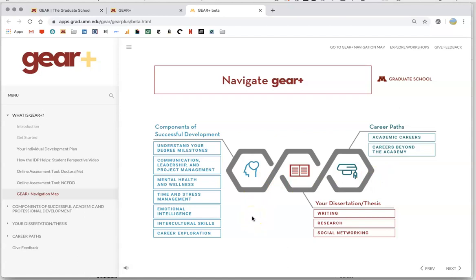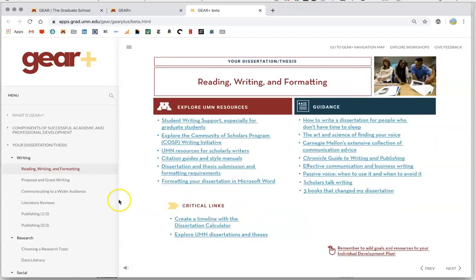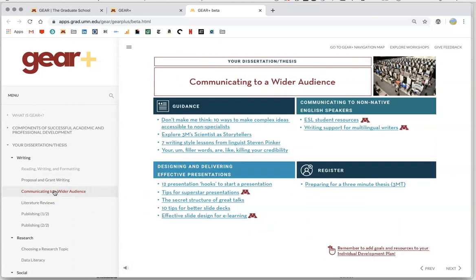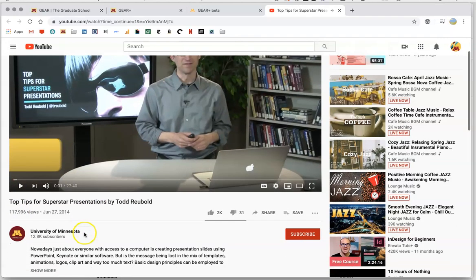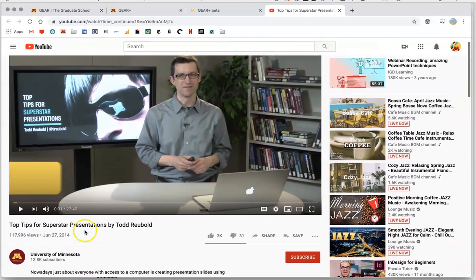So I'm going to give an example of a skill that you might want to add to your IDP. Say you're going to a conference next year and you really want to work on presentation skills, communicating to a wider audience, something like that. So you might be going through a slide and see something you really like based on that. Tips for superstar presentations. I think that might help. So I'm going to click on the link, and here you get a great YouTube video actually from the University of Minnesota that goes on to describe good tips for presentations.